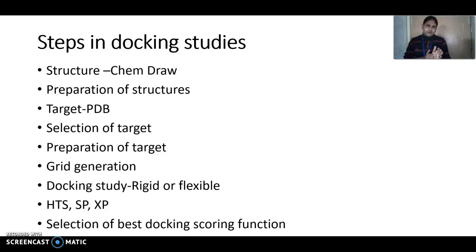So these are the common steps which we have to perform to do any kind of docking study or to use any kind of software. So I hope you get an idea.